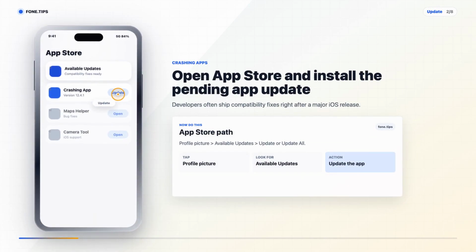Open App Store, tap your profile picture, then install the update for the crashing app. If several updates are waiting, use Update All.